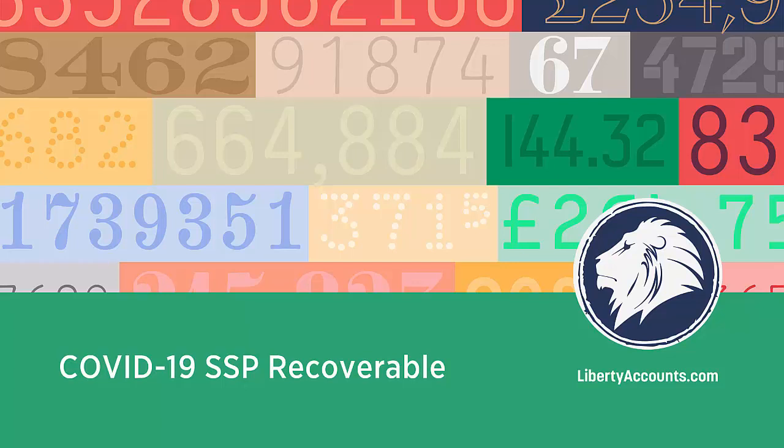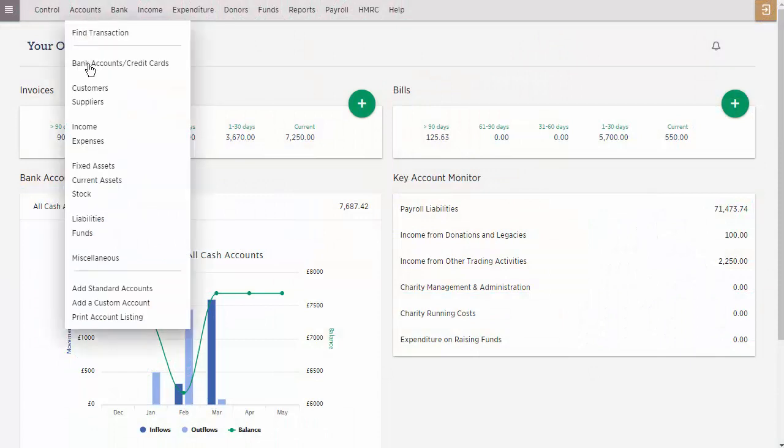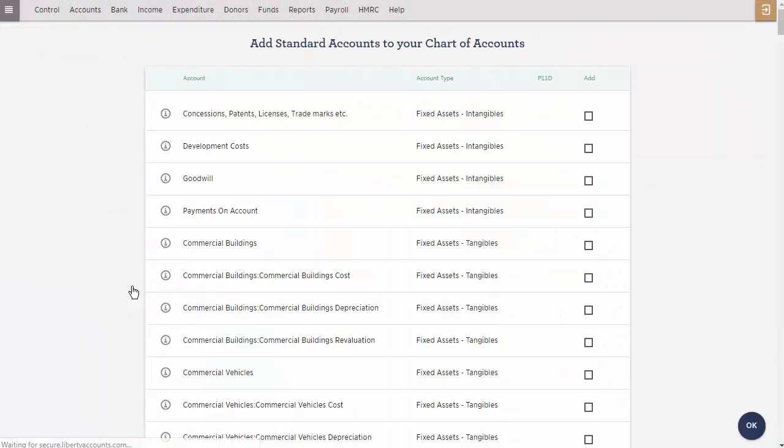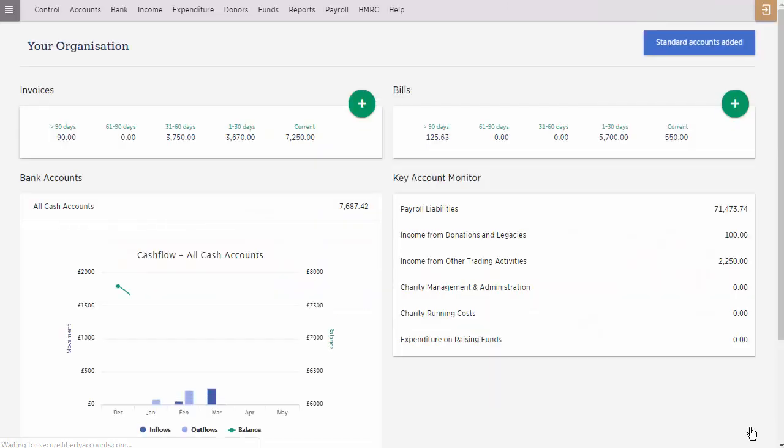At the time of recording, the government have announced that eligible organisations will be able to reclaim 2 weeks of SSP where paid in relation to COVID-19. We've added a standard account for this, so if you go to Accounts, Add Standard Account, and look for the COVID-19, you'll find a current asset account for the purpose of the reclaim.